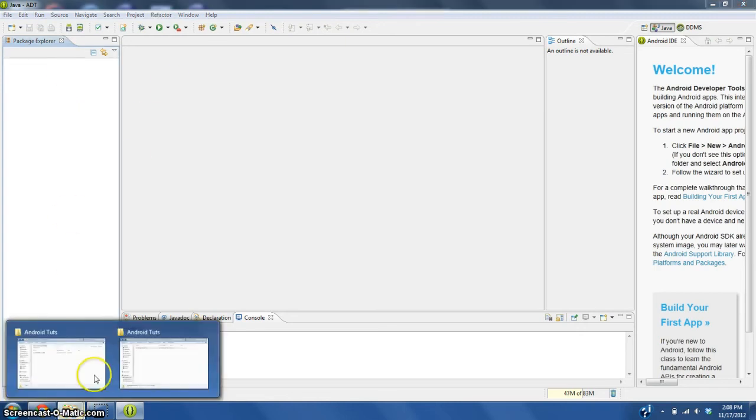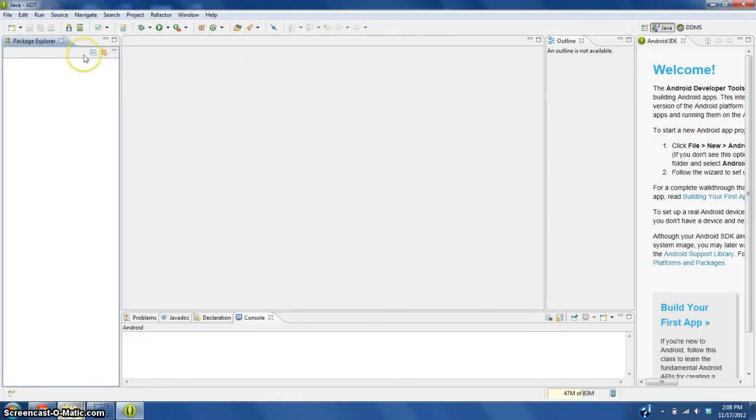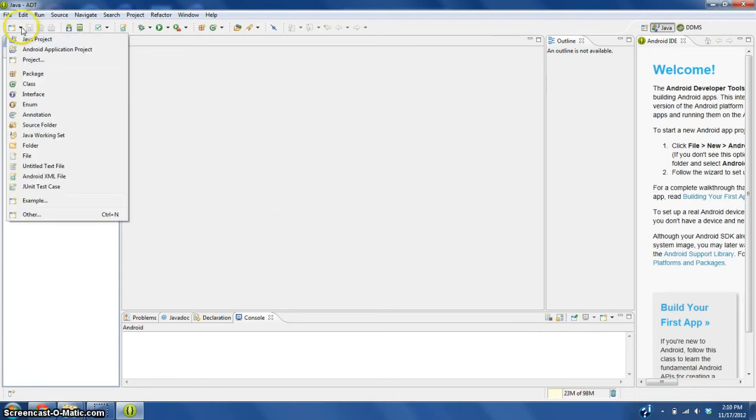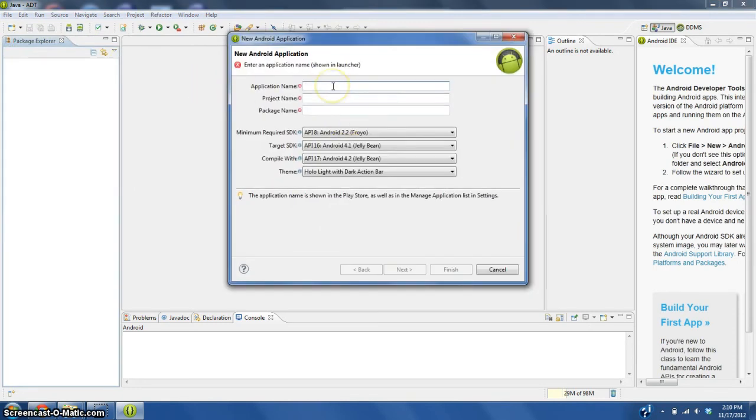Now, if we open up your workspace here, right now there's nothing but the metadata folder. That means that you haven't created any projects at all. So the first thing that we're going to do is create a brand new Android application project. Now, I'm going to name our application. In this case, it's going to be First App.